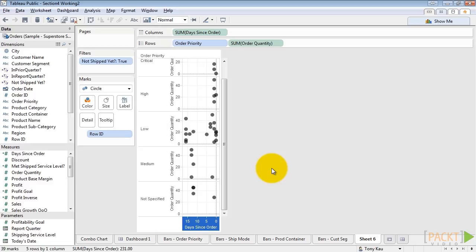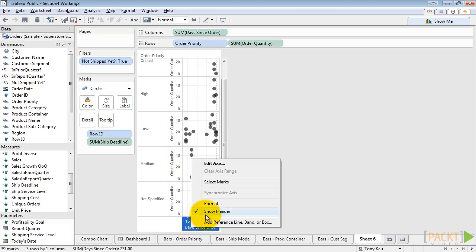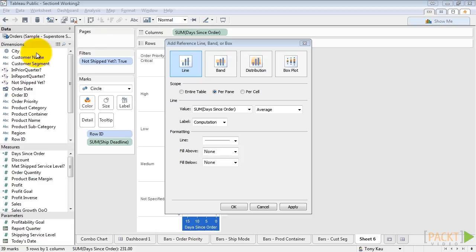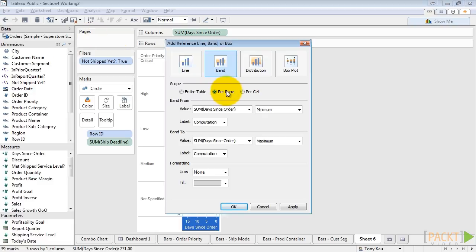We just need to add the colored reference bands for context, so we can quickly see orders within and outside service level. Start by dragging Ship Deadline onto the detail box. Then we'll right-click on the axis and say Add a Reference Line. We'll select Band and Per Pane since we want it to vary by priority level. The From value should be the average of Ship Deadline, since we want it to be green out to the target.